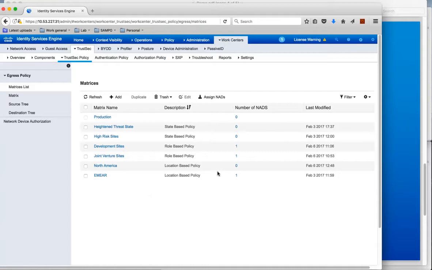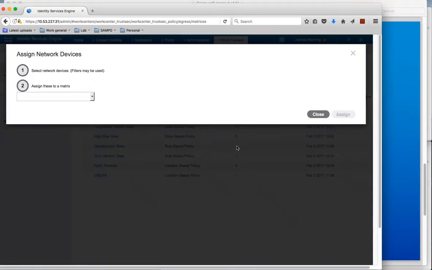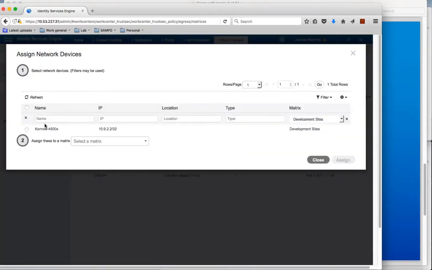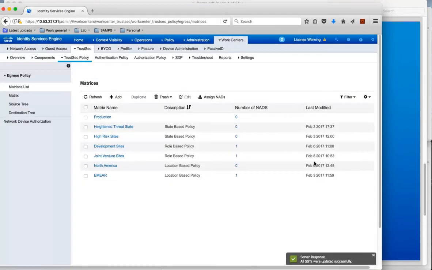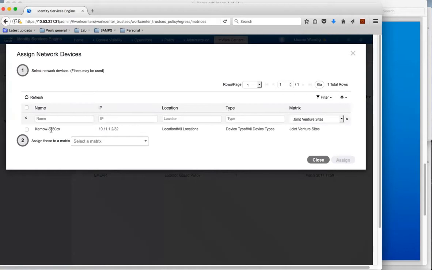Now what you do is your network access devices, you assign them to use different policies. So for example, I have one that's using the development sites matrix, and that happens to be a 4500X. And if we go back, I have one network access device which is assigned and using the joint venture sites matrix, and if I click on that, this happens to be a 3560CX.